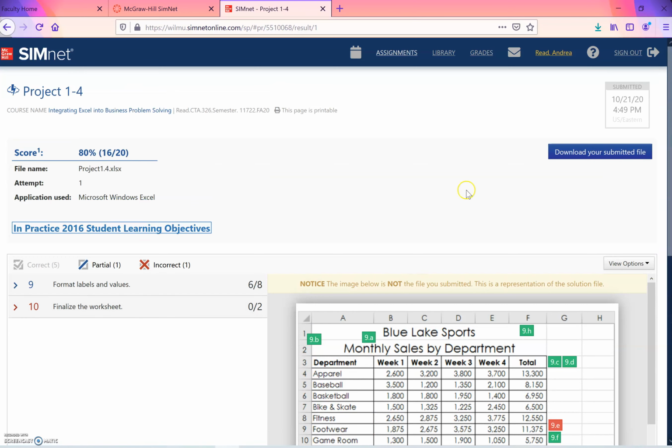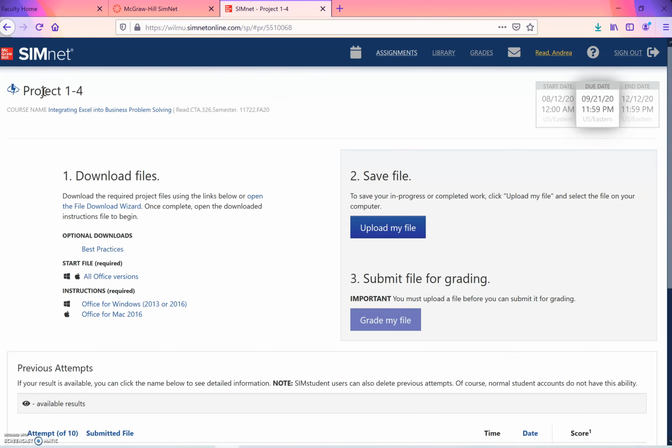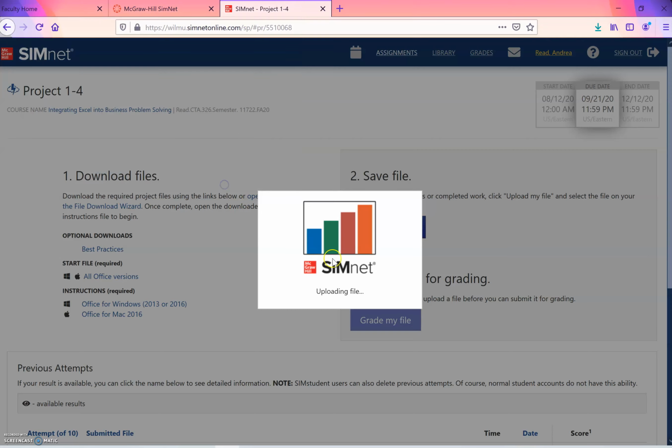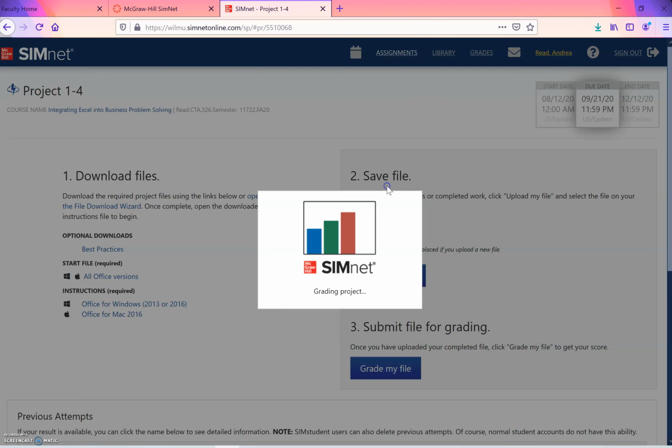So you just want to scroll back up until you get to the top left corner to the Project 1-4, right here, the label. If you click on it, this will toggle you back to this view. And when I click on Upload My File, I can then find that again. And then I'm just going to search for it. So right here, I'll upload it for grading, and then just select yes, the same process as before.